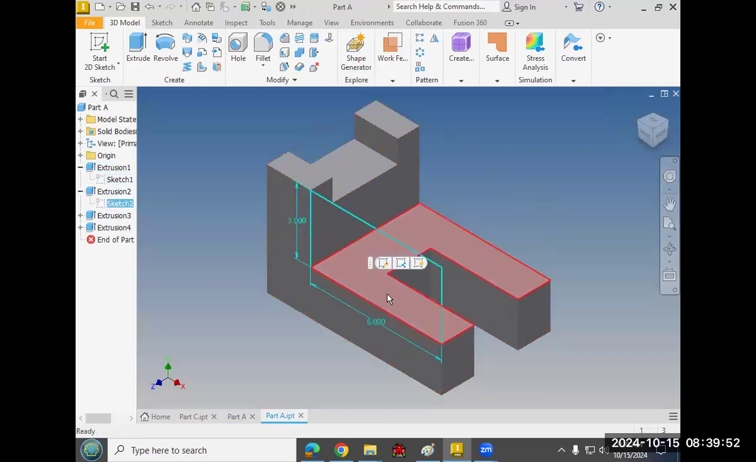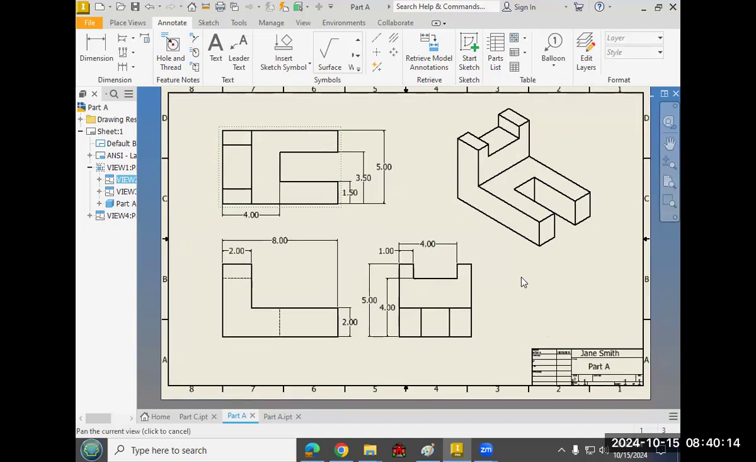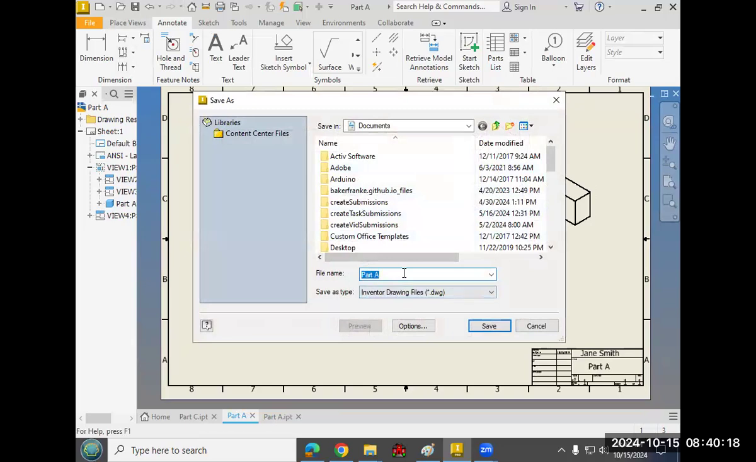We have these dimensions, but these dimensions, we have the reciprocal or the complementary dimensions. And same as before, as long as you follow through with the patterns or with the step, the process, as long as you trust the process, it will get you where you need to get. Okay, so there's part A. We can just save it and call it part A drawing file.